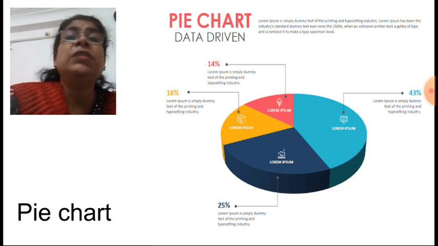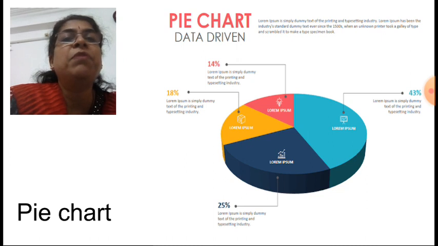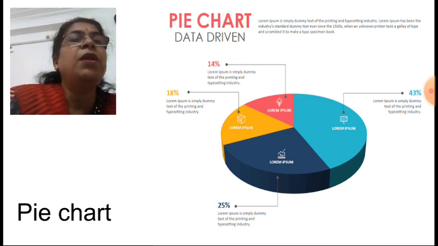So basically these four charts we are going to learn, and we are going to have the practicals for these four types of charts.